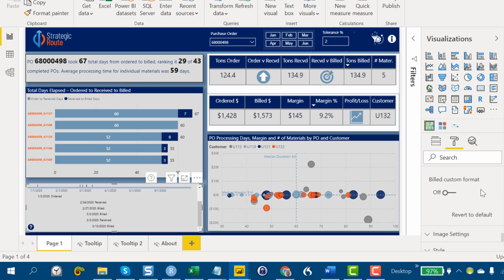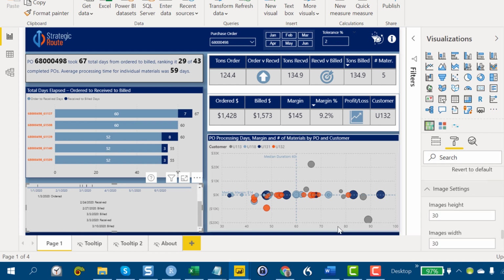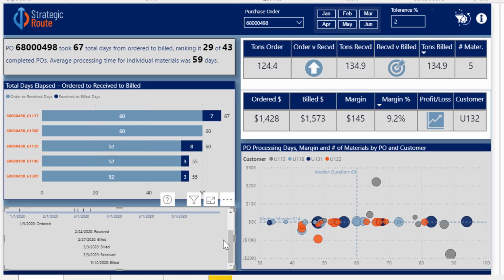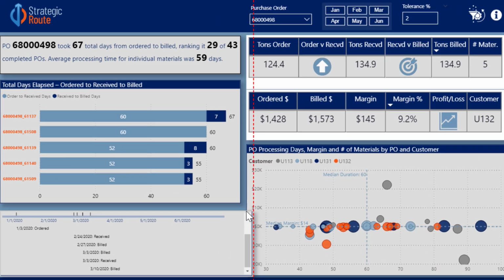If we go down further, image settings basically let you scale the size of your images, and that was important just to maintain the proper spacing here.